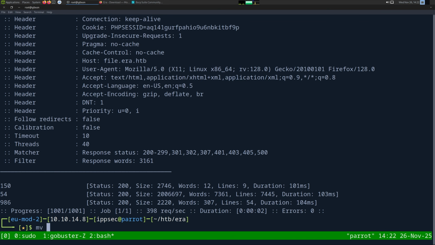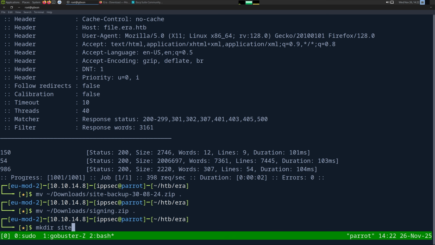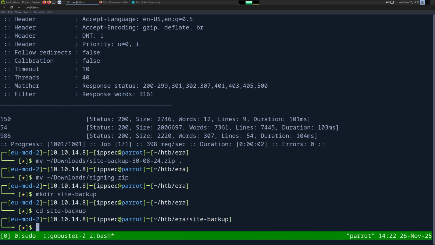So let's save both of these. And then we'll move the downloads, site backup here, and the signing. Okay, I'm going to make a directory, site backup, and then we will unzip it.